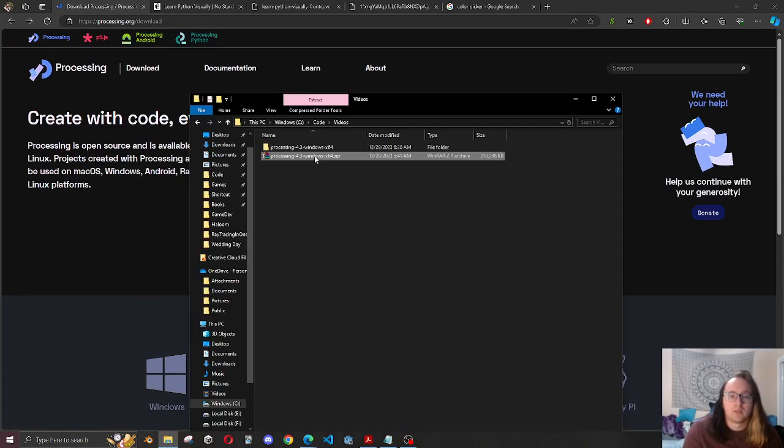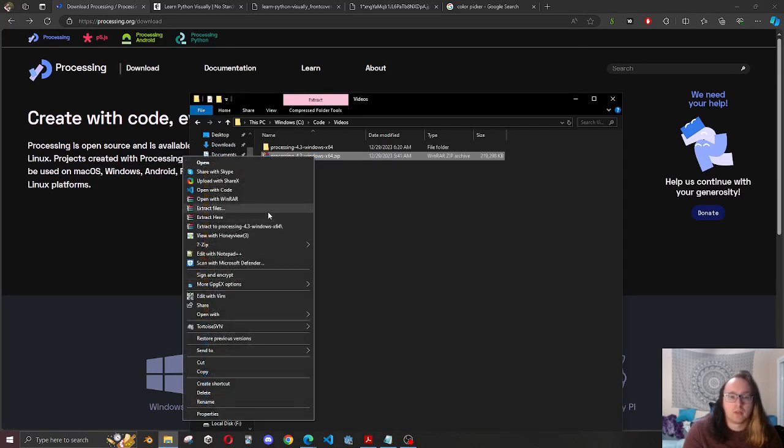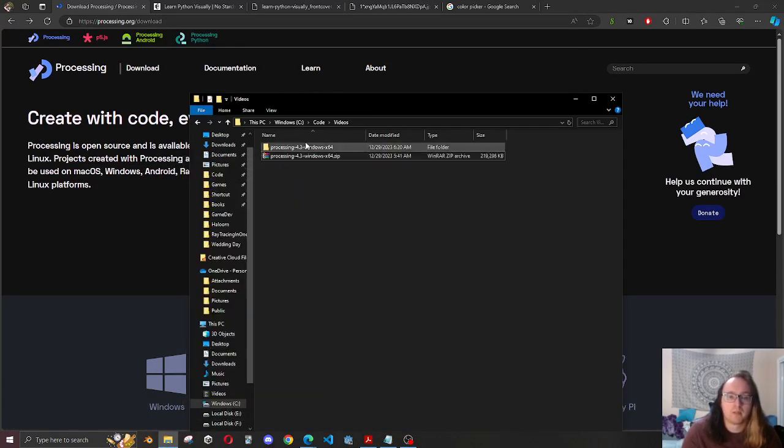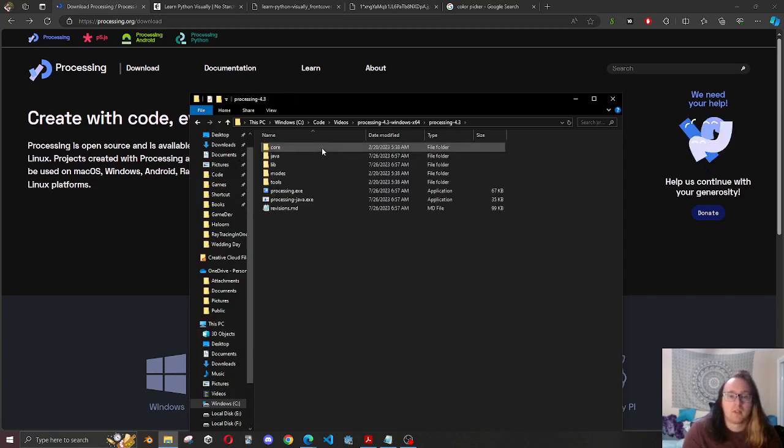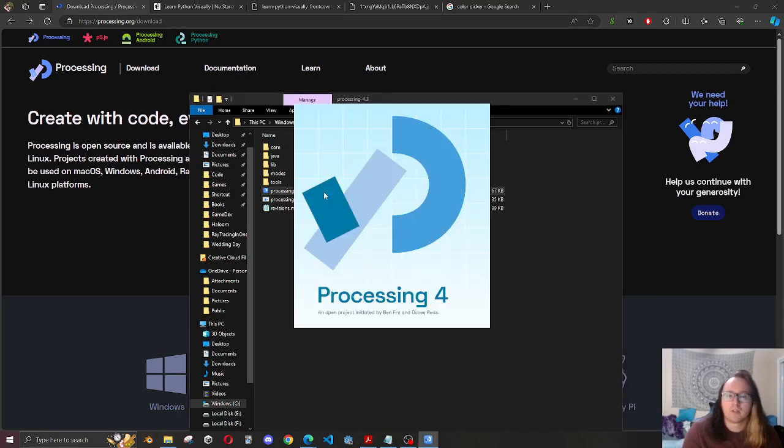You will just right click and extract that, assuming you've got something to open a zip file with, which you should. Then you double click the folders here, and you are going to run the processing.exe, leave the Java one alone. We don't like Java around these parts.